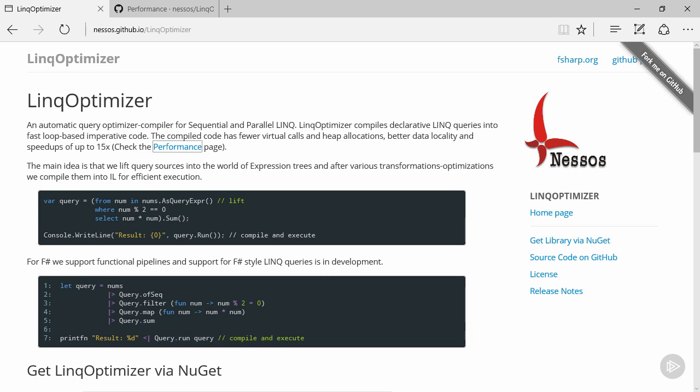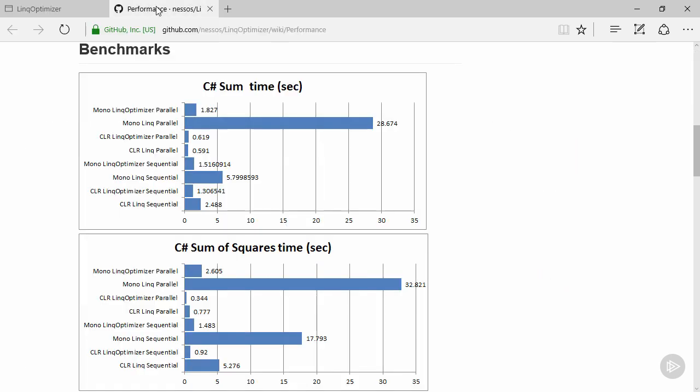The first is an ingenious open source project called LinqOptimizer. What this does is it effectively compiles your LINQ expression down into the imperative code that you would have written without LINQ. And it's able to do this by turning your LINQ pipeline into an expression tree. If you have a look at some of the performance tests they've done themselves, you'll see some pretty impressive results. So let's try for ourselves and see what it can do.